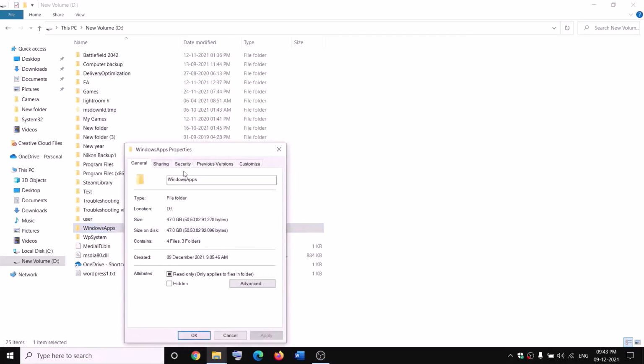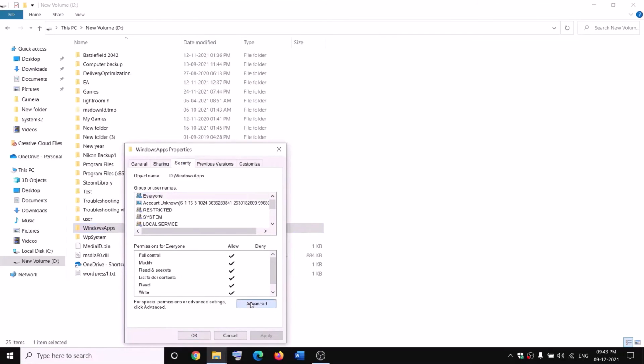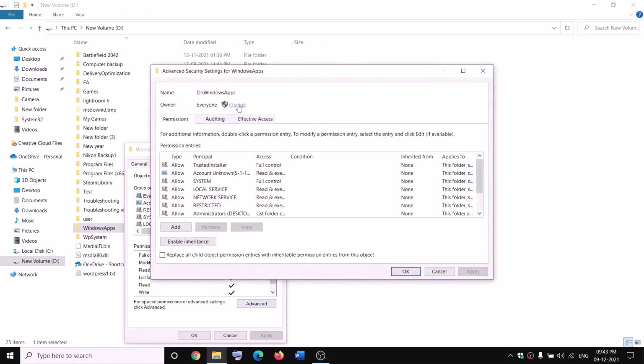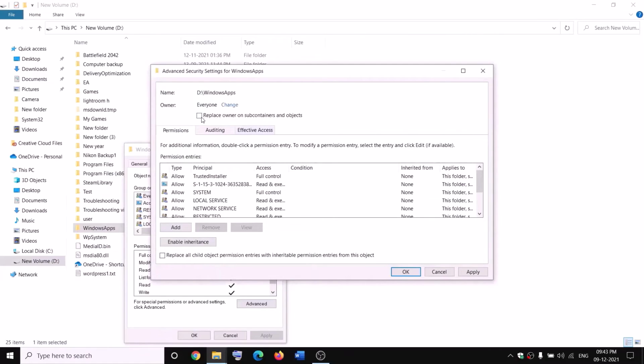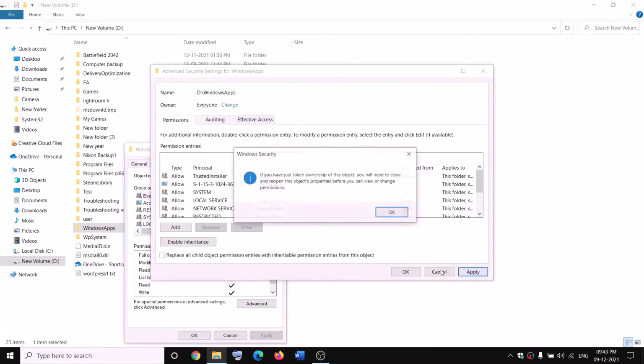Make a right click, then click on properties, go to security tab, advanced. Now click on change over here, type in everyone in the box. Now click on check names, then click on OK. Now put a check on the box which says replace owner on subcontainers and objects and then click on apply.